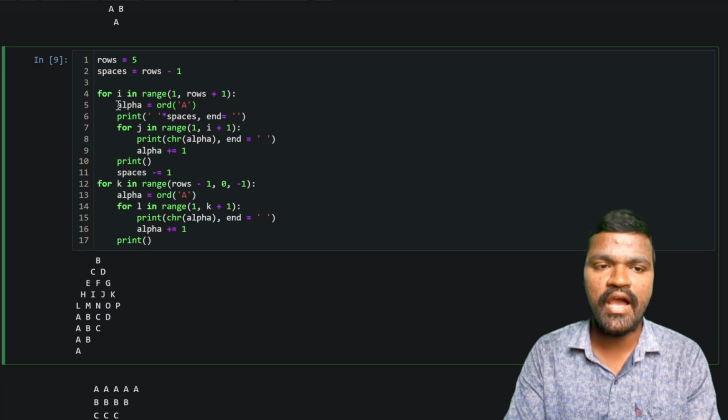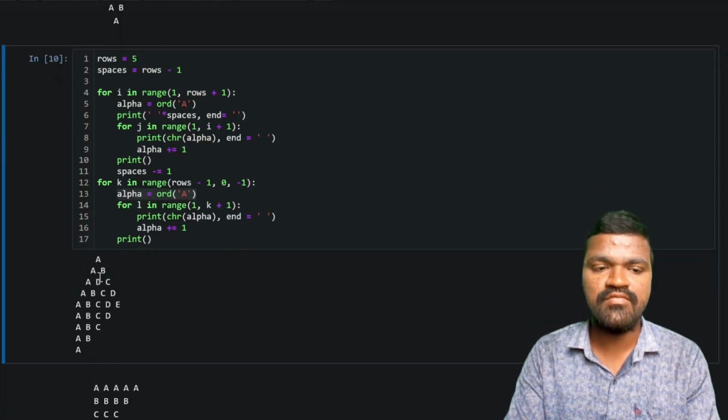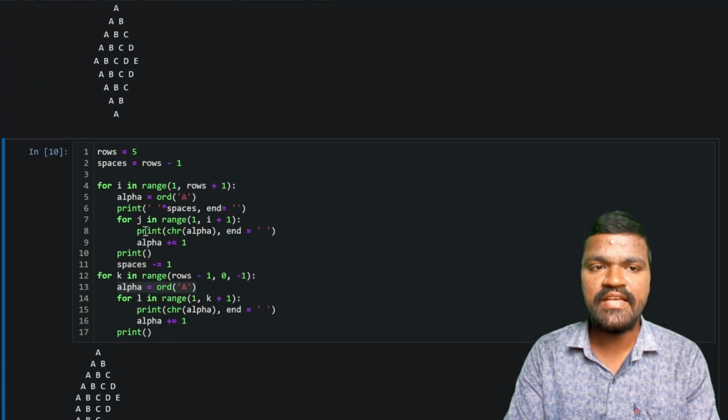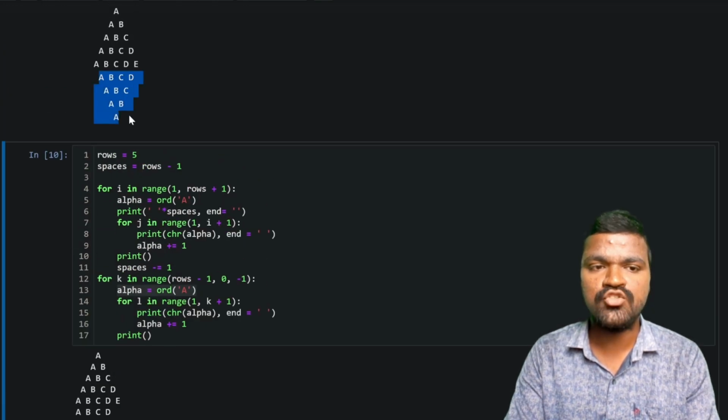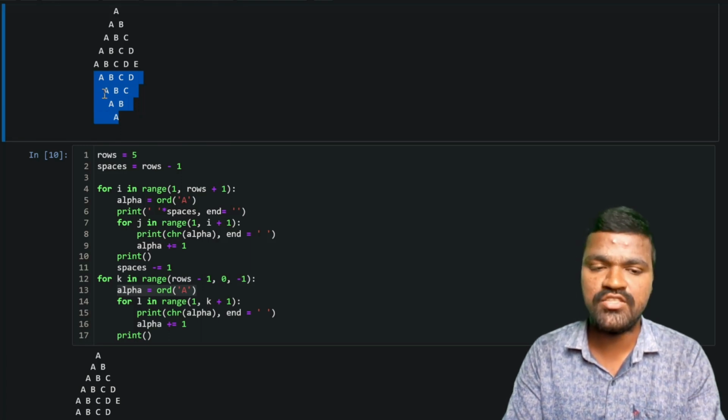So now we need to have this alpha initialization in this for loop and in this for loop as well. Now if I execute this, we can get the above pattern. We need to arrange the below pattern exactly as what we have here. You can observe we have spaces before these particular alphabets, right? So we need to arrange those spaces.